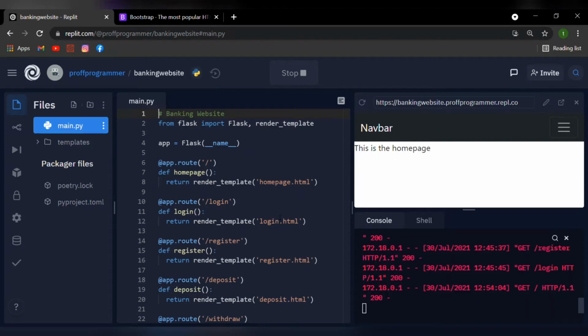Welcome back, students. This is the professor, and this is episode 3 of our series of creating an online banking website using Flask. And in this episode, we'll be learning how to create our user registration system. And since we're not using SQL, we'll be adapting a different technique of saving our users' information.